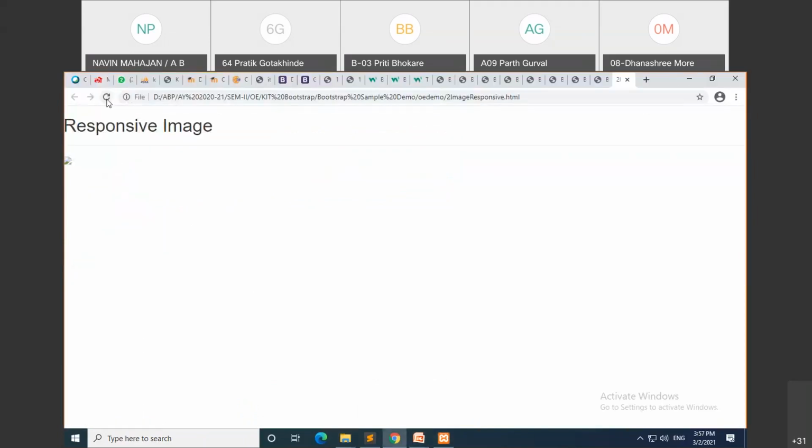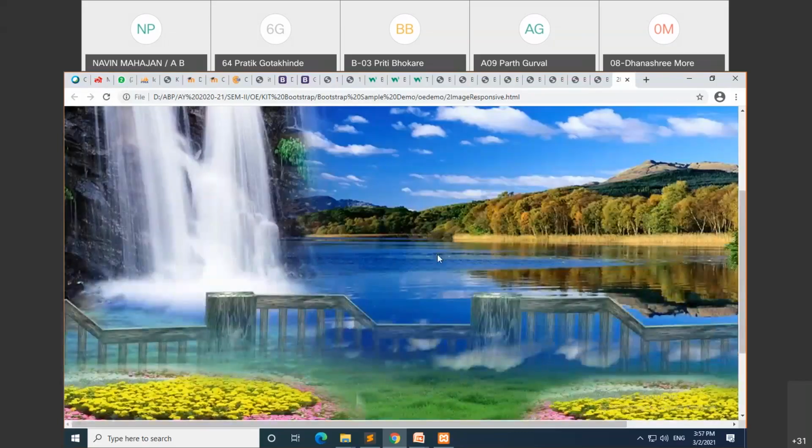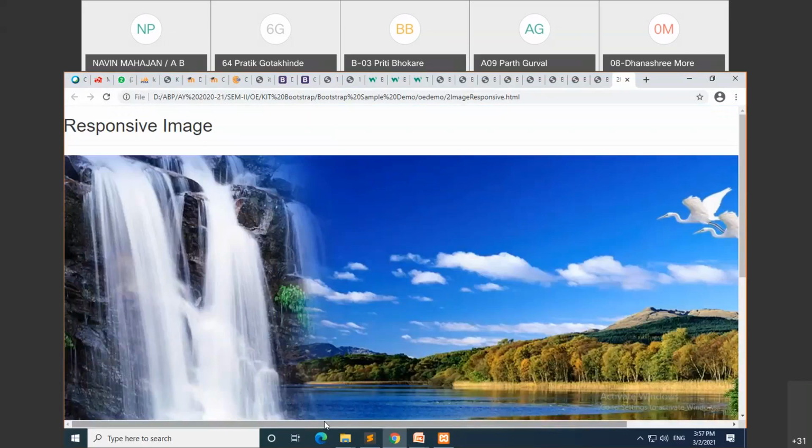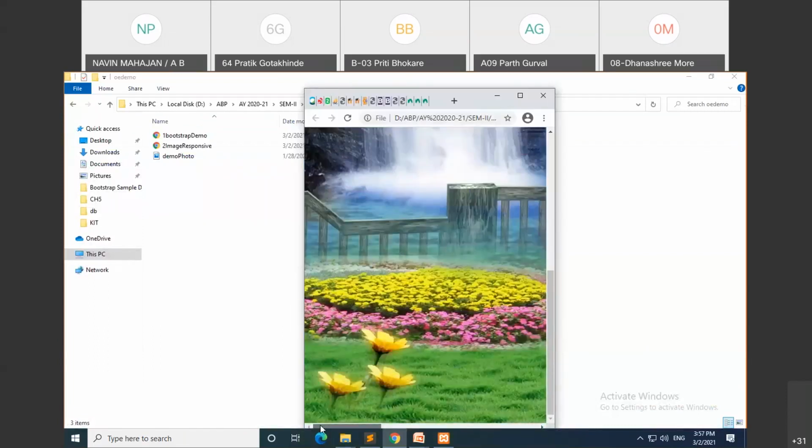Okay, now you can see here, if the image is larger, it will not be fitted properly into our website. Now this image is not fitted properly in our website. If I decrease the size, you can see it is required to move the image in directions like this. It is required to move the image downward, upward, to the left side, to the right side. Means this image is not fitted properly into our website. We can solve this problem.